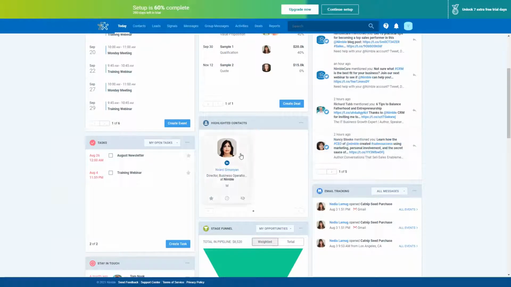So back to the highlighted contacts, Nimble will search these keywords in the social and contact bio for your contacts to surface relevant people for you to connect with in this widget here.